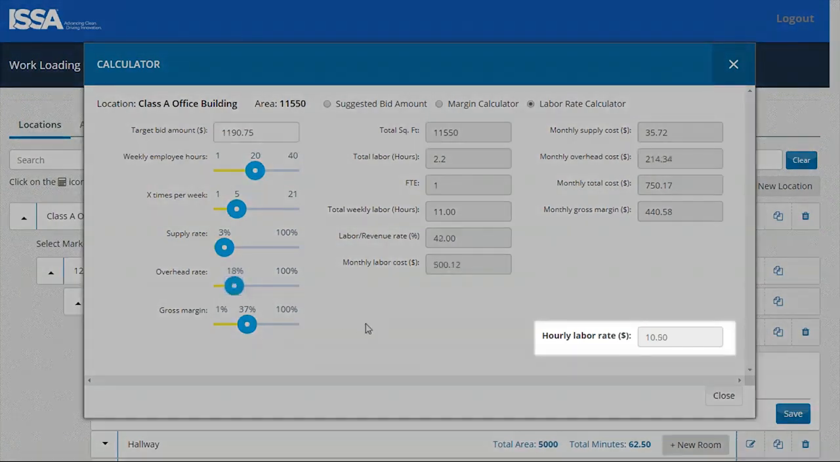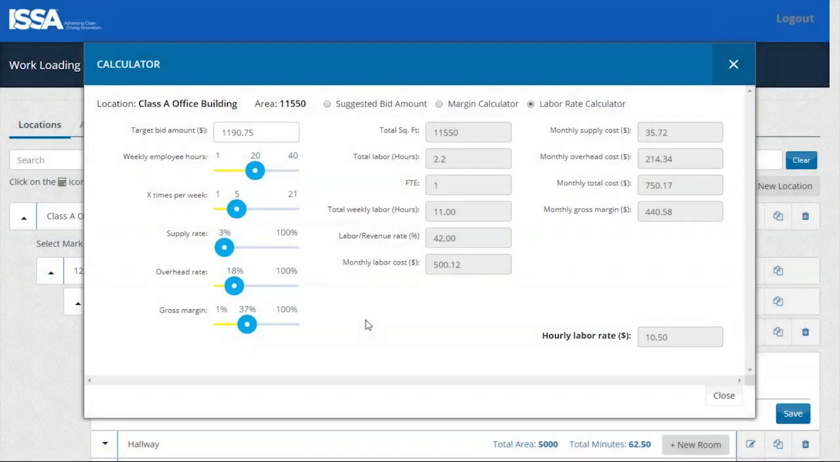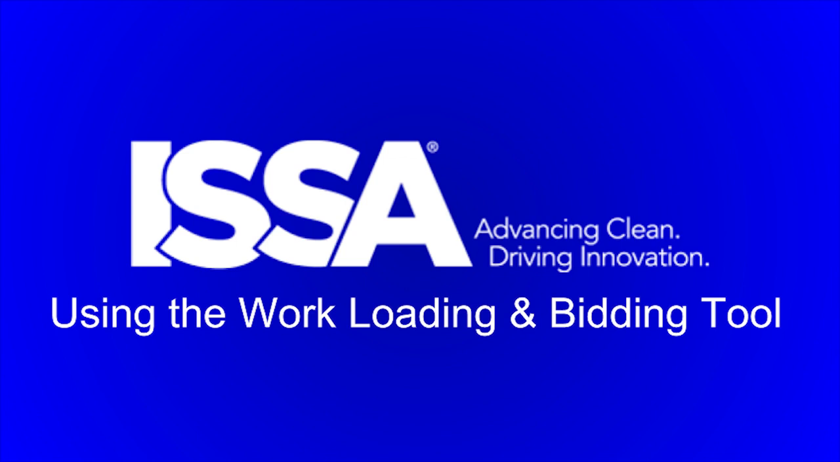To see these steps in greater detail and to learn the other ways you can use the ISSA Workloading and Bidding tool, download the PDF document from our website.